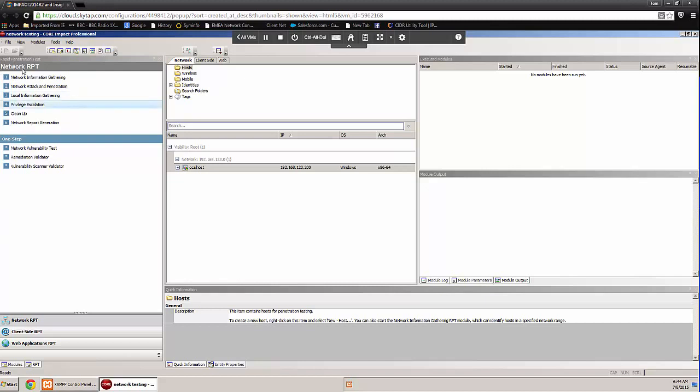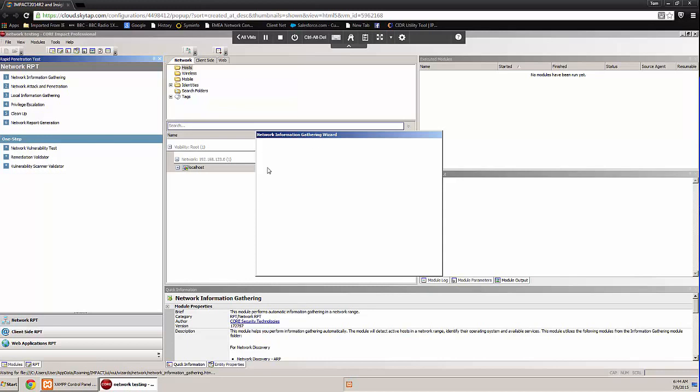So we see a screen here called Network RPT, and these are basically wizard-based steps which will start the pen test. And these are basically the steps that a pen tester or an attacker will typically do. So the first step is network information gathering, on which we basically start the port scan. So let me quickly click that. That will start a wizard.